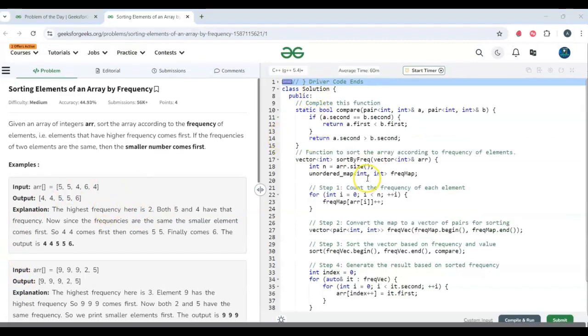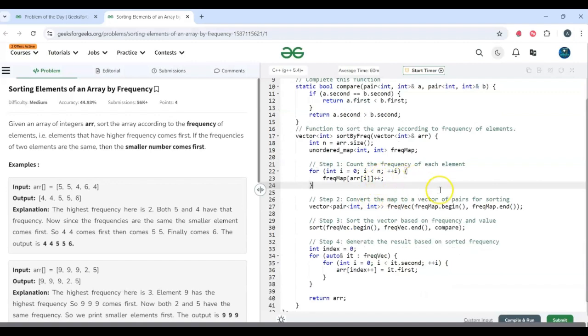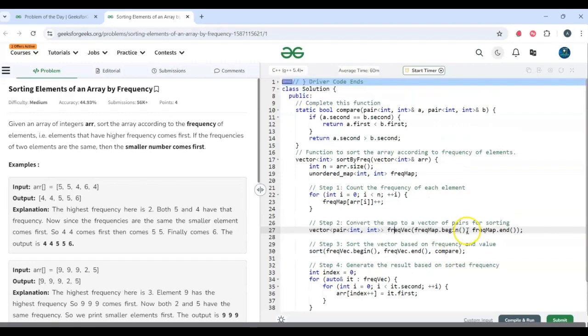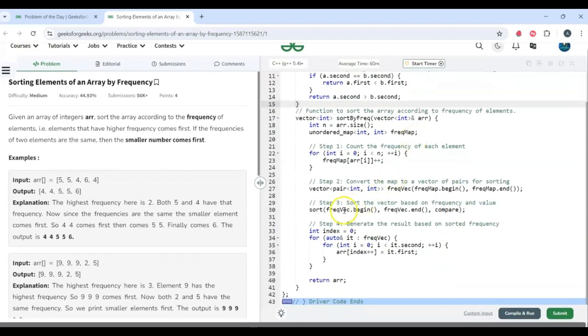So here's the optimized approach code. Here we have taken an unordered map and we'll count the frequency of each and every element, and we'll convert all these map values into a vector of pairs. We'll sort the vector of pairs using a custom comparator. Here I have refactored the code and written it as a separate function, and finally we'll generate the result based on sorted frequencies. Here we are not using while loops, because the unordered map handles the repeated values. So we'll refill the array and finally we'll return that array.